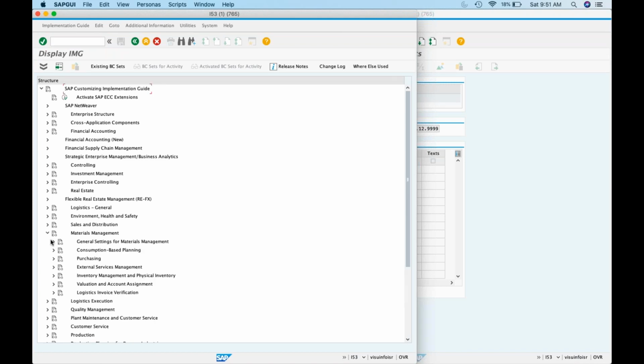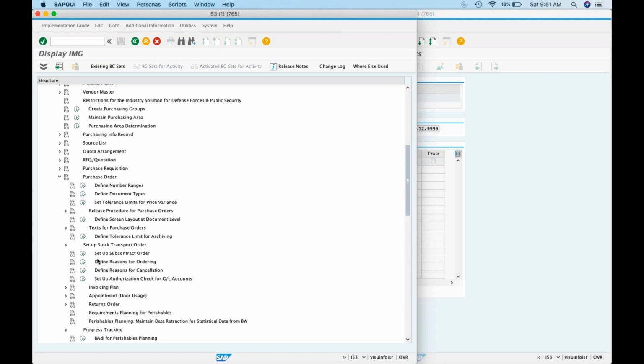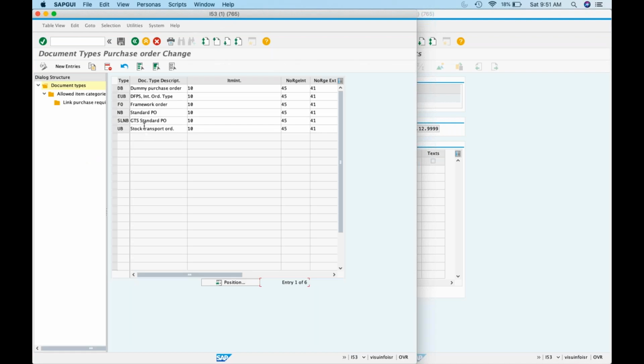So go to Material Management, Purchasing, Purchase Orders, Define Document Types. So you have so many orders, right? UB is the stock transport order and NB is our standard purchase order.